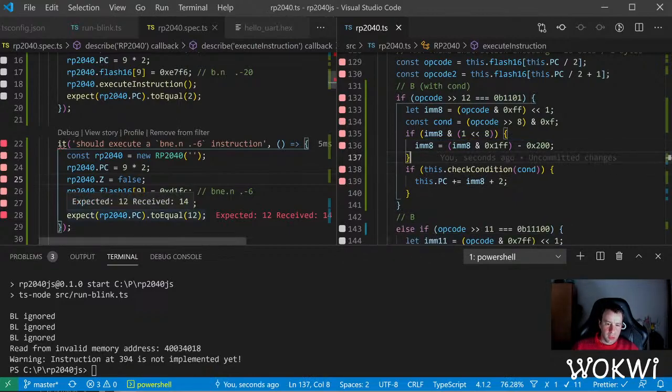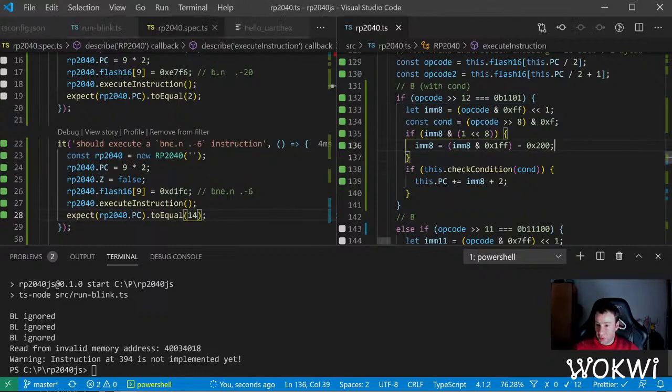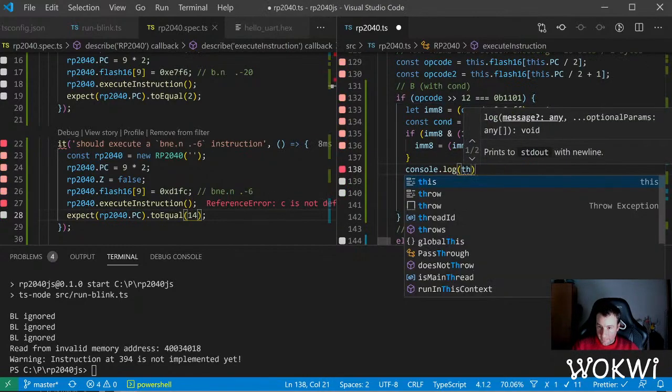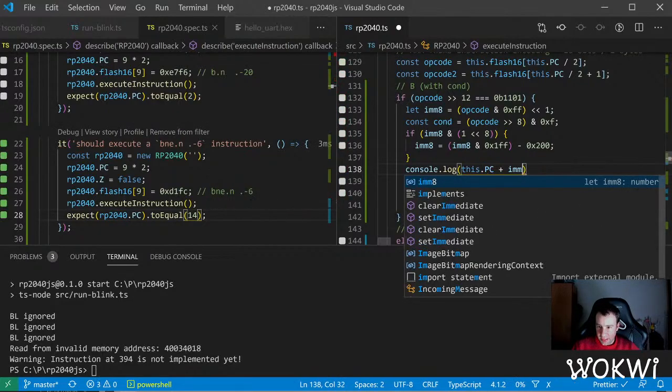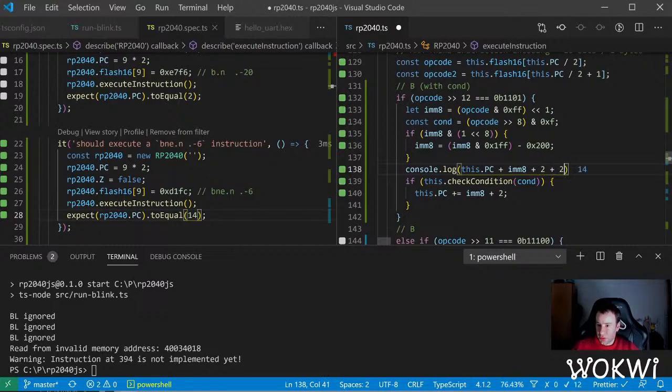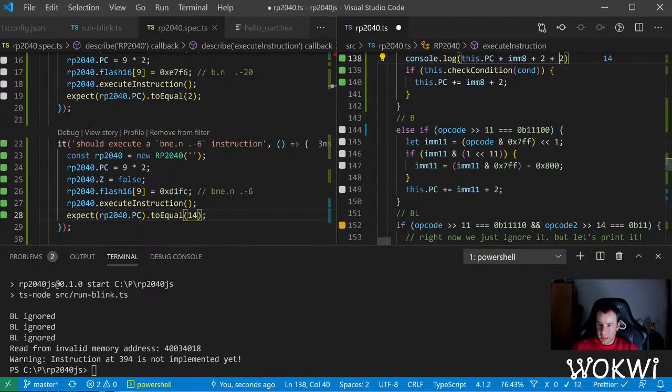Right, expected 12, received 14. So probably need to adjust our expectations, and magically the test passes. Now, in order to check that, let's add a print here: this.pc plus IMM8 plus 2 plus 2. The reason for the other plus 2 is because, first of all, you can see it's equal, but basically at the end of the function I'm going to add 2, and then let's just verify this against the compiled program.